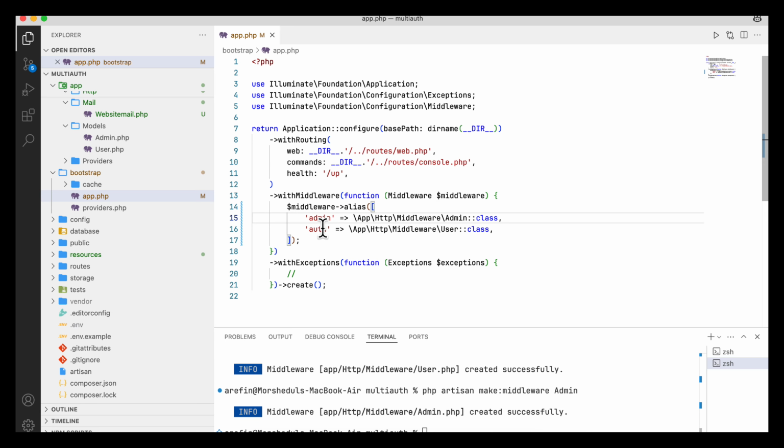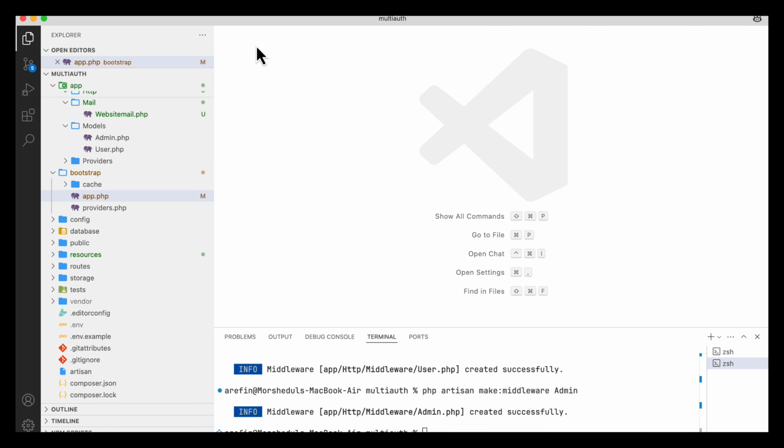And I hope everything is okay. If you want, you can give another name or some other things, no problem, but for now it is okay. So my middleware registration is now completed. I am going to close it.